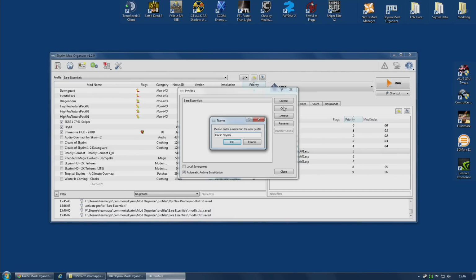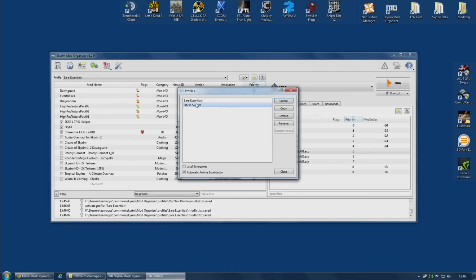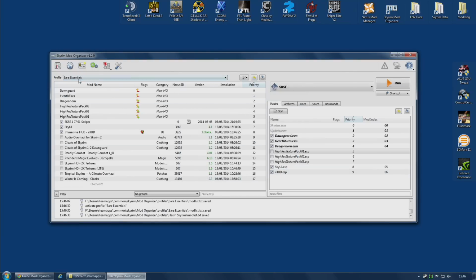Harsh Skyrim. This is going to make Skyrim a harsh place to live. Same thing, automatic archive and validation. And when I then switch to Harsh Skyrim, you'll notice those essential mods have been installed or selected for this profile as well. And now I'm going to say, right, well, I want Frostfall.